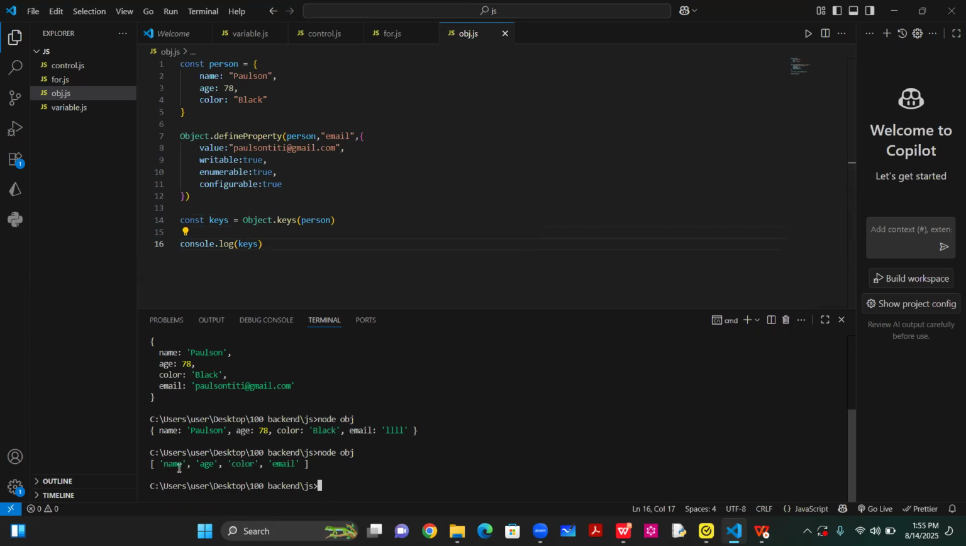You can see we have key name, we have key age, we have color, and we have email. And you can see that they are all strings. So these are the property keys of this object.